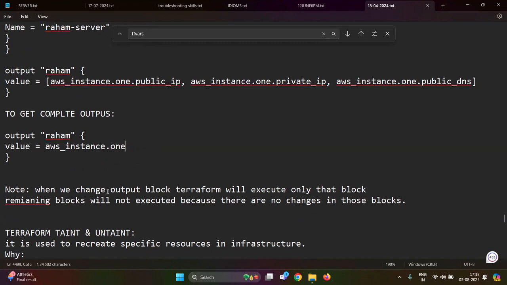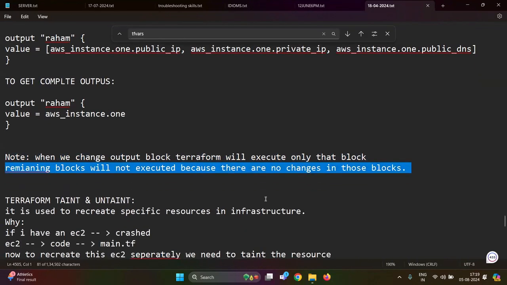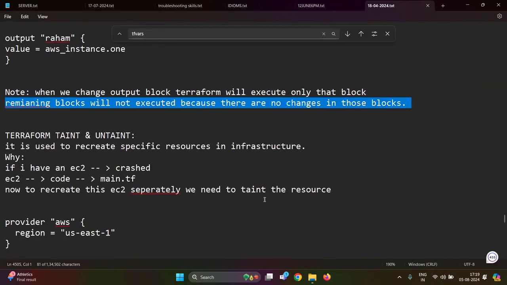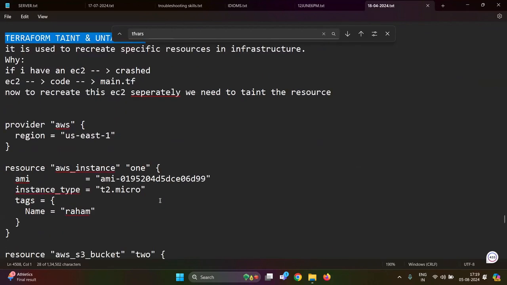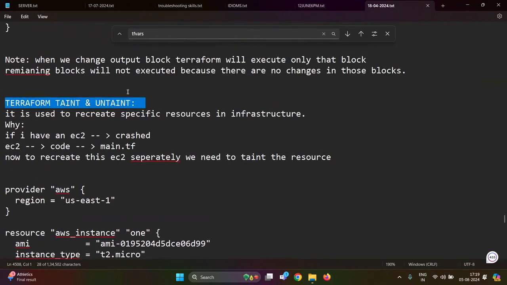So remember, when we change the output block, Terraform will execute only that block. Why? Because you changed only that block. The remaining blocks will not execute because there are no changes. Correct. So now the last concept of today's session is going to be tainting and untainting. Taint is a very important concept again for experienced people, not for freshers.